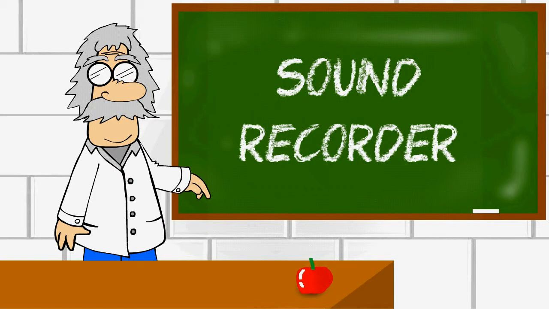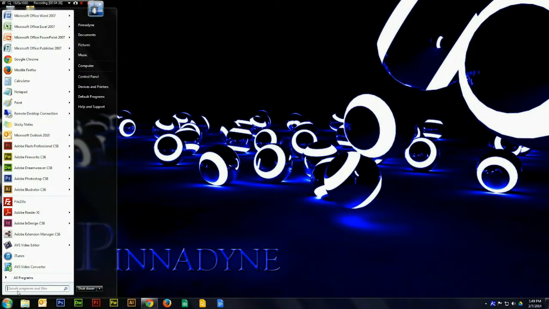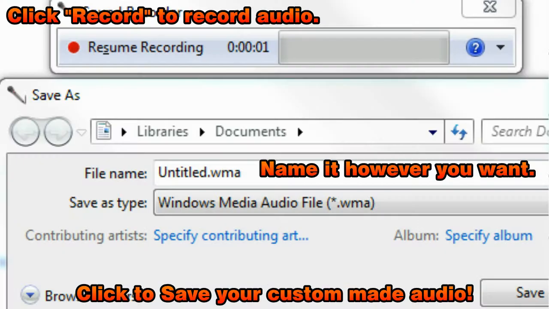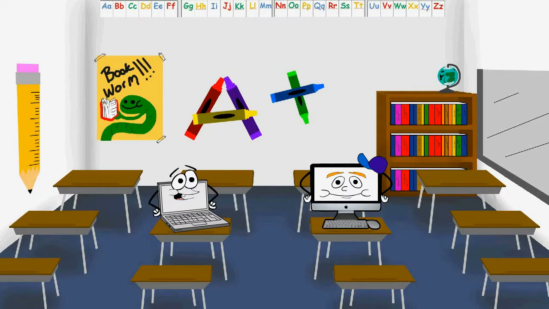Here's a simple tool to use, a sound recorder. It can be found by clicking the start jewel and typing in your search bar sound recorder. It does exactly as its name suggests. It records sounds. However, it will only record internal sounds, such as videos and music and sounds that the workstation is producing internally.